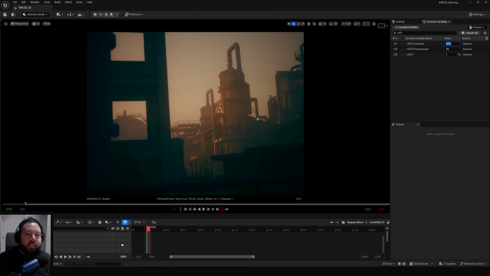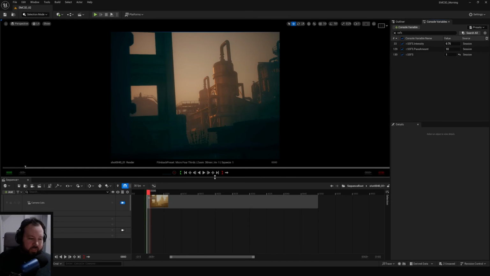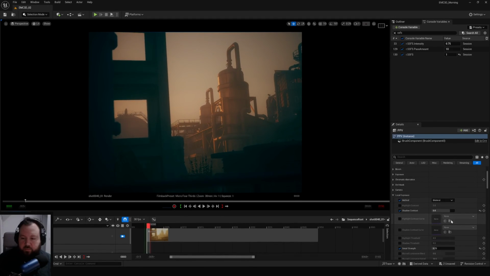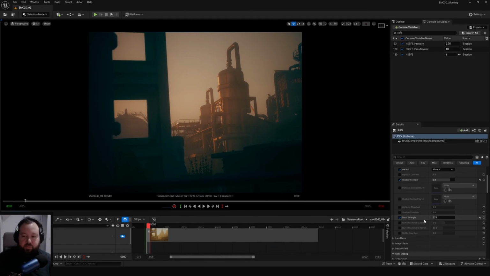Number two, which really does the rest of the work for the softness, is the local exposure, which is in the post-processing. I've done this for my last few relights, and I find it super helpful. If we go into the post-process volume, we go to this detail strength. By default, it's on 1. I have it on 0.75, so let's turn it off. You can see that this works in tandem with the fog and softens everything.